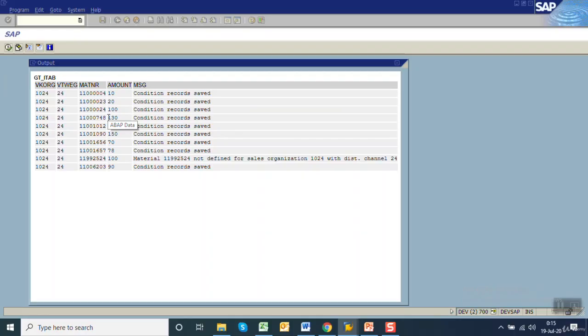So you can see the system has done the batch processing. The first 8 records are successful, and the 9th one was having an error. Okay, and the 10th one again successful. So in this way, we have done the code simplification for the call transaction. We have also learned how to read the messages. Here I am showing as an output table. If you want, you can download this also in an Excel file or a text file as per requirement.